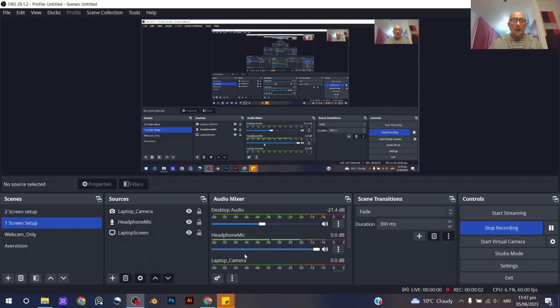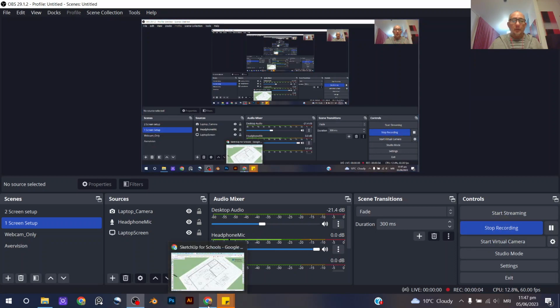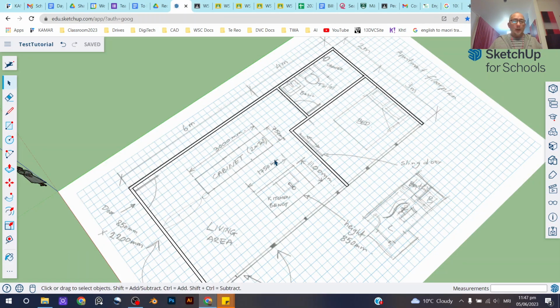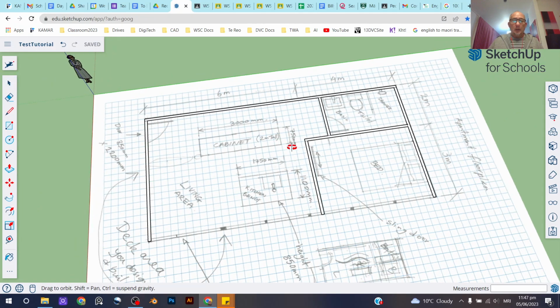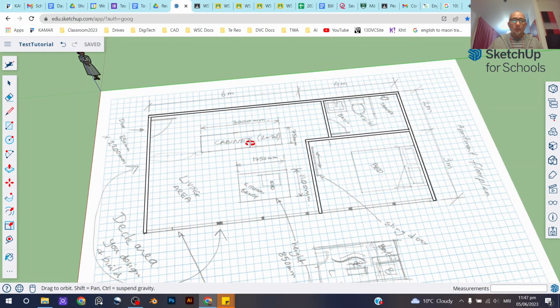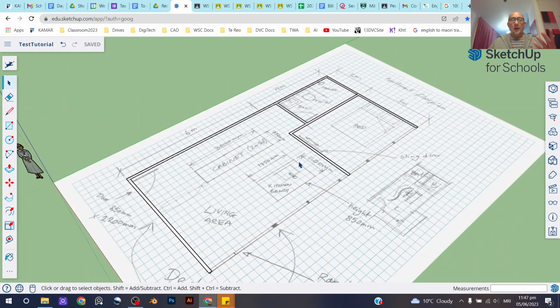Hi everyone, let's get on to part 4 now. We've created the base of our walls, and here are our walls. What we want to do now is pull them up to make them into actual walls, right? Before we do that, there's a little bit of housekeeping we want to do.